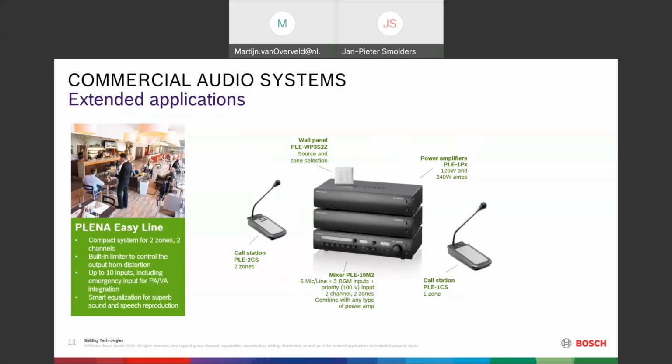Now, if you look at the picture here, on top of this system we see a wall panel. This is a nice feature. You can mount it into the wall, and you can make a selection of your BGM channels. This system also has 3 BGM inputs, and you can also make a selection of the zone where this music should be audible in, zone 1 or zone 2 or both.